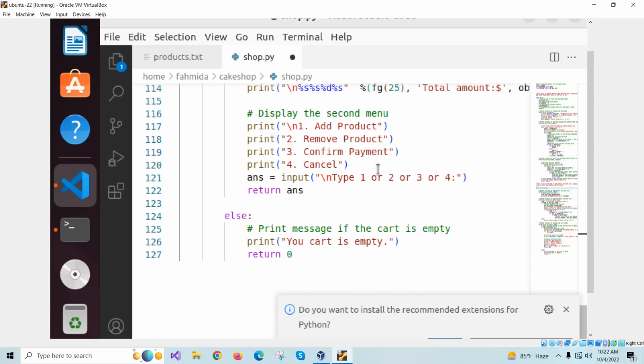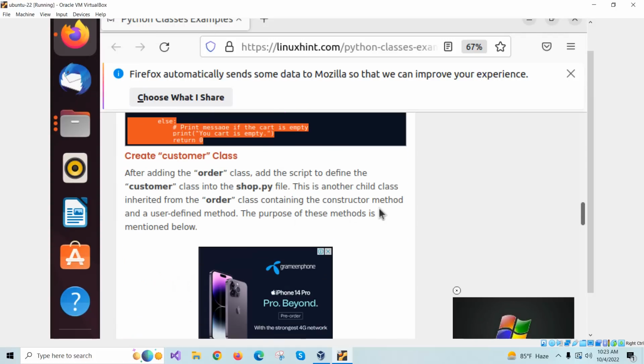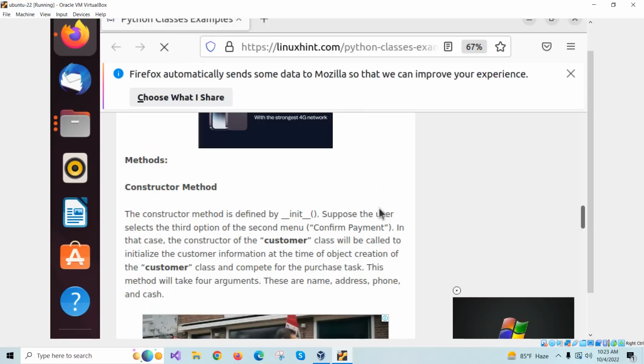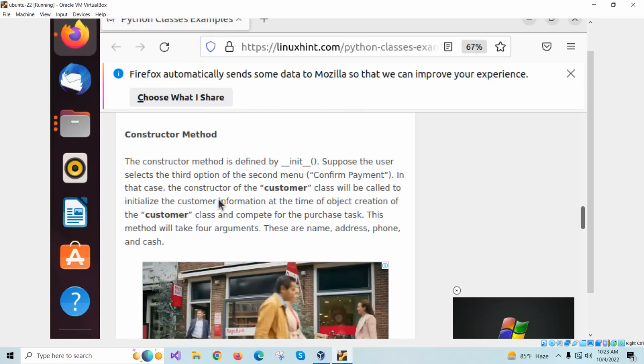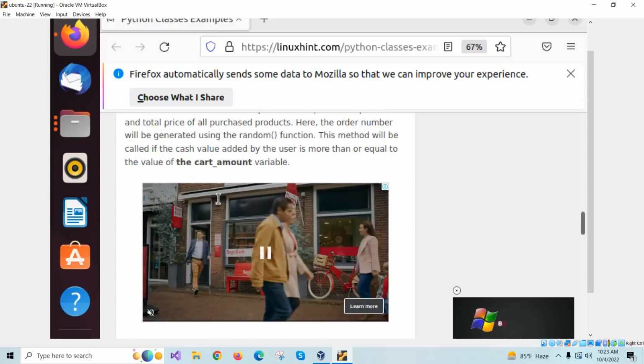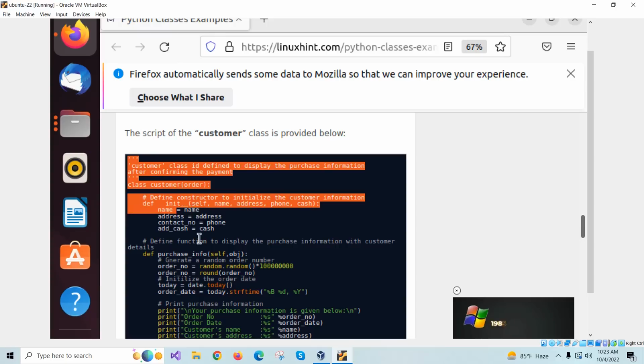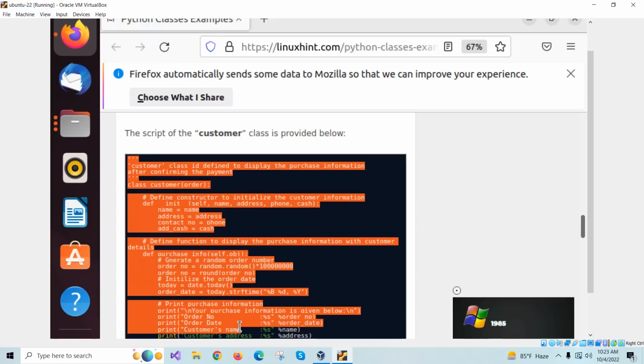If all items are removed from the cart, then it will display a message: your cart is empty. Save the file and go to the next step, that will create customer class. Customer class will contain a constructor that will initialize the basic information of the customer. Purchase info will display the detail of the purchased product, and this is the code for the customer class.